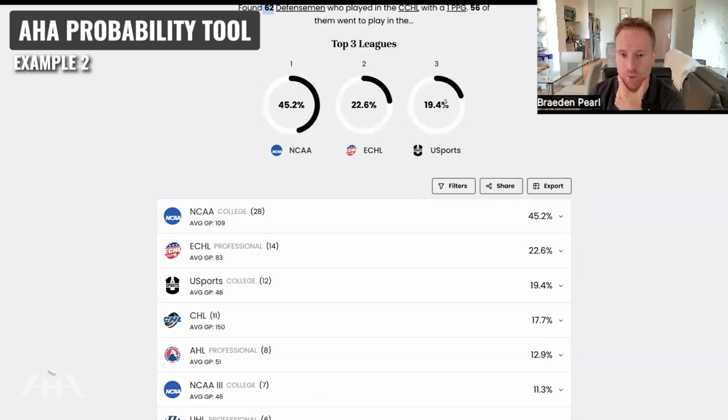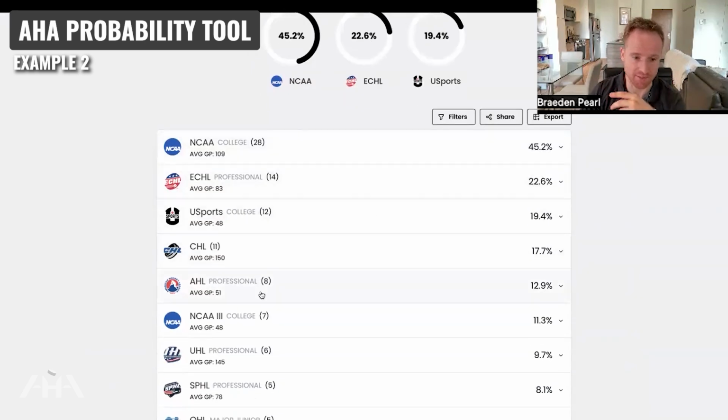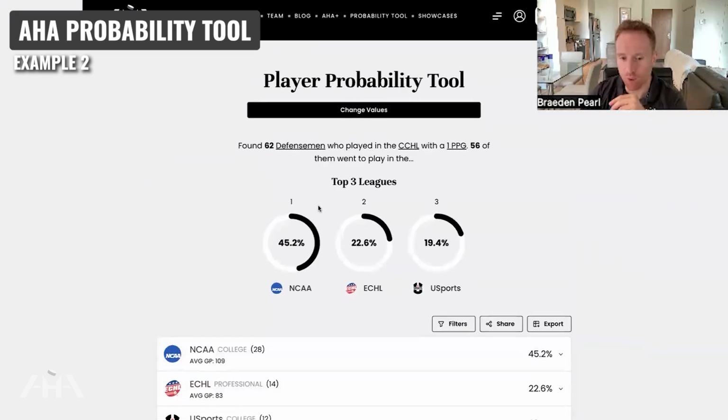And then you see U Sports as well. There's basically 12 of them that advance to the U Sports level out of these 62 guys. And then there's other levels that they advance to, like D3, SPHL, OHL, all that stuff. But the broad majority of the guys advance at this level here, which makes sense, right? Like a D-man that does a point per game in the CCHL, they're going to go places. They typically advance to quite high levels.